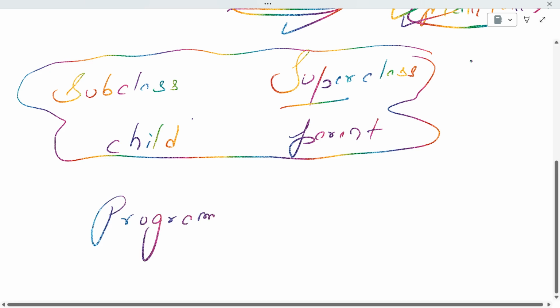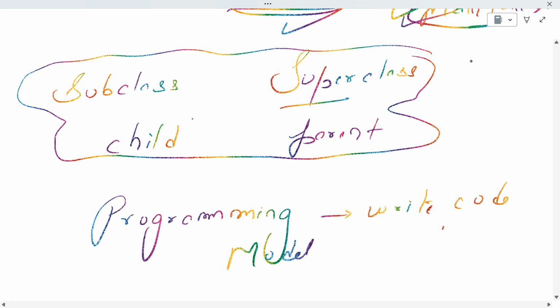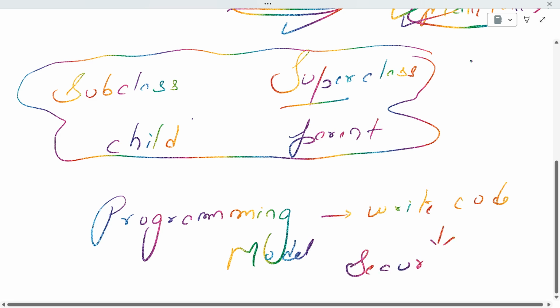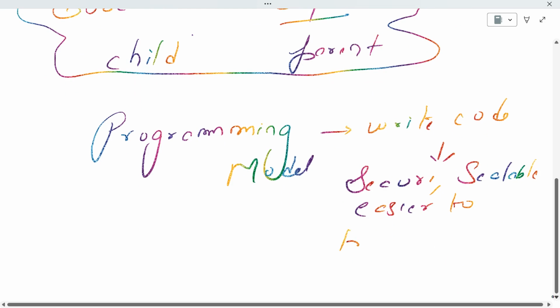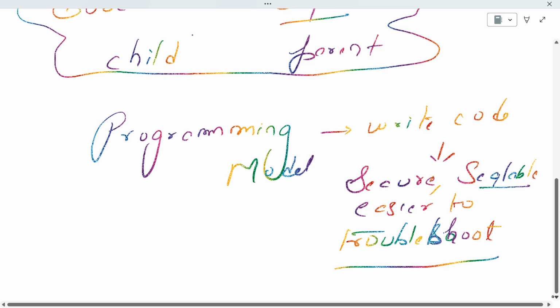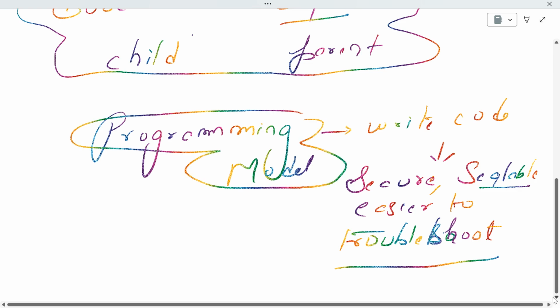Basically OOPS is a programming model, and it helps us write code that is secure, scalable, and of course easier to troubleshoot. This is a very important feature: if you are writing code, it should be easier to debug and easier to troubleshoot. It should be scalable, and it should be secure code. That is why we prefer a good programming model to write our code.